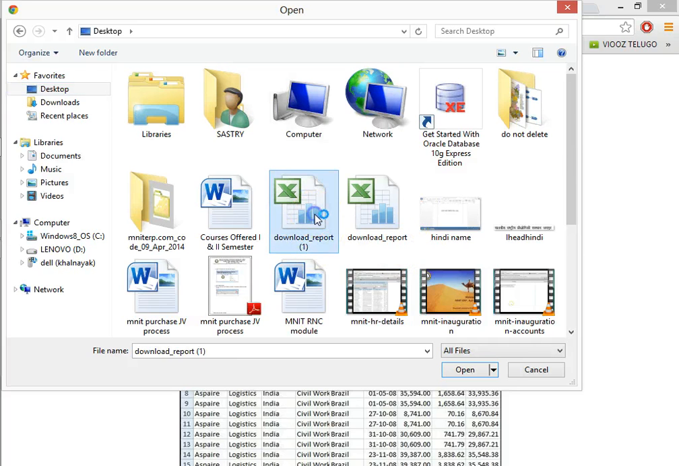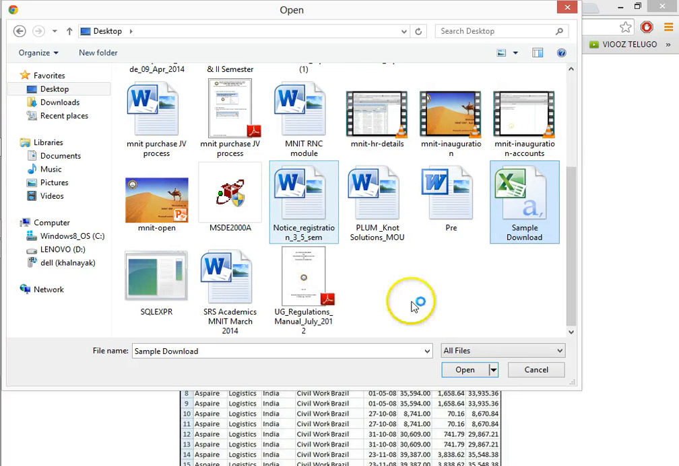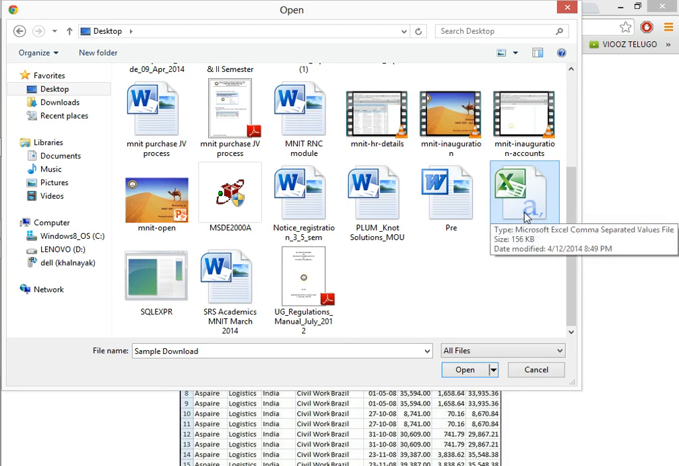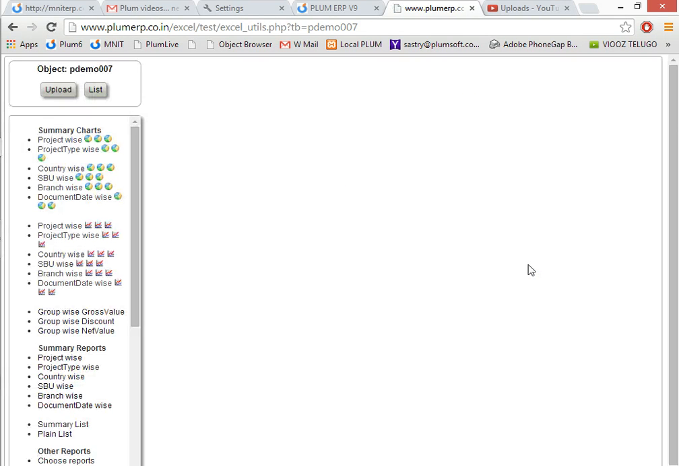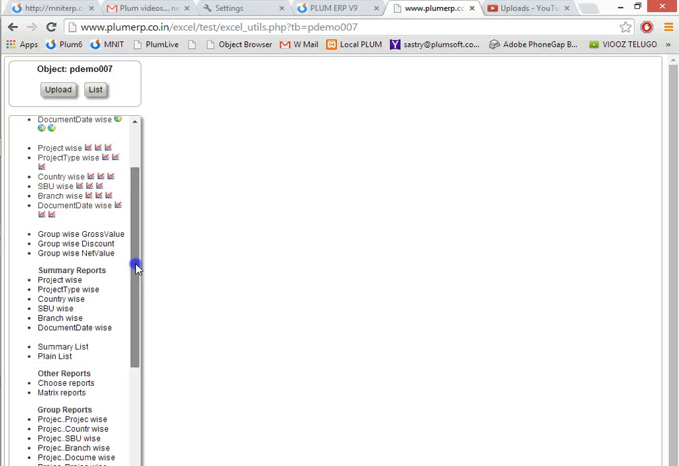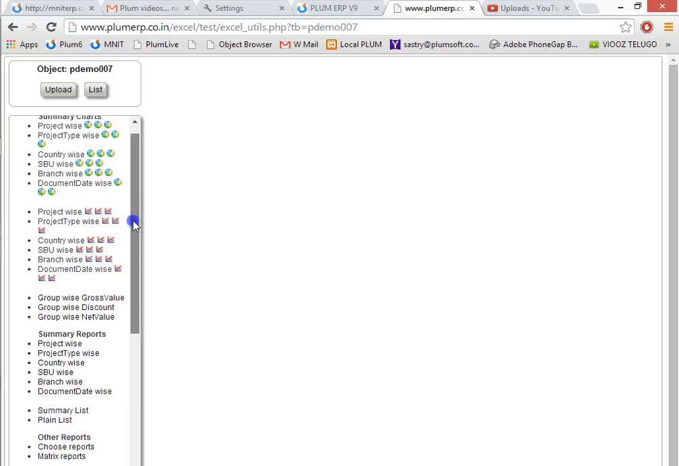That is the sample data which is downloaded for testing purpose. I'm just uploading. Now you can observe the speed at which the reports would be generated. From the time I click upload, yes, I did click the upload, and by the time I completed the sentence, the entire reports are ready. Now let us see what is ready. This many reports are ready.